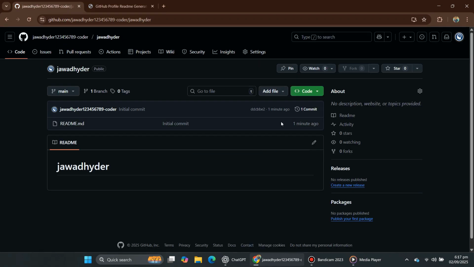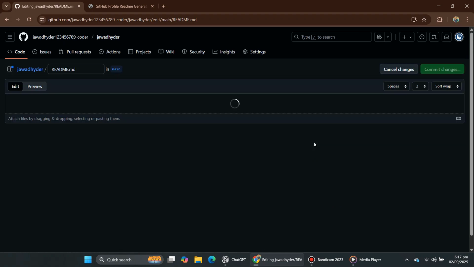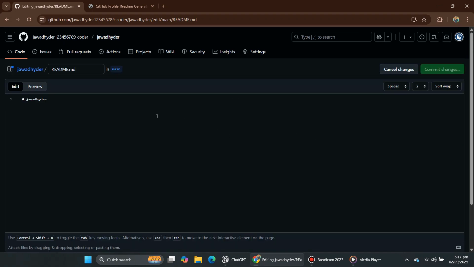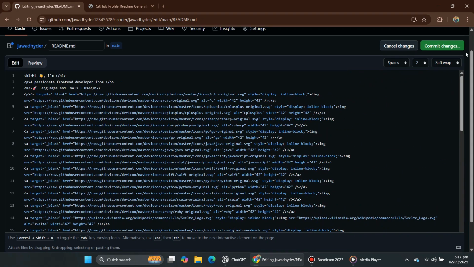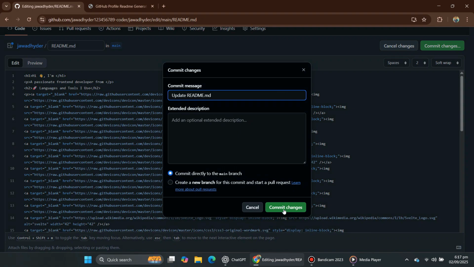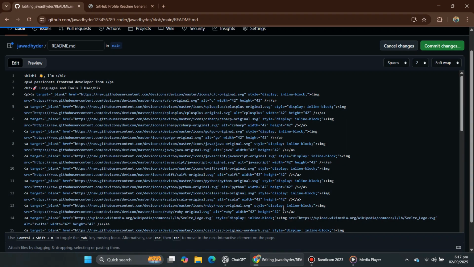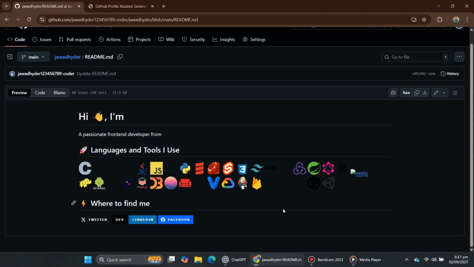Customizing your README: now go back to GitHub and open the repository you created earlier. Open the README file and click on Edit. Paste the copied code into the file and make any personal adjustments you'd like. After editing, commit the changes. Once saved, you can immediately see the updated README displayed on your GitHub profile.